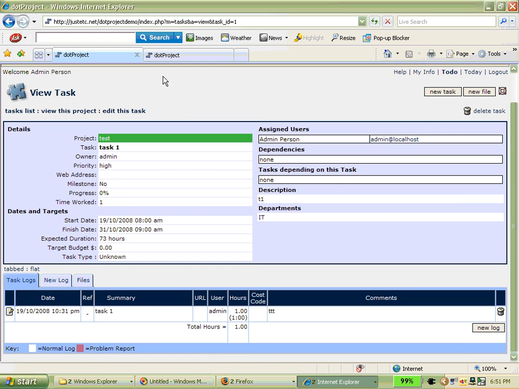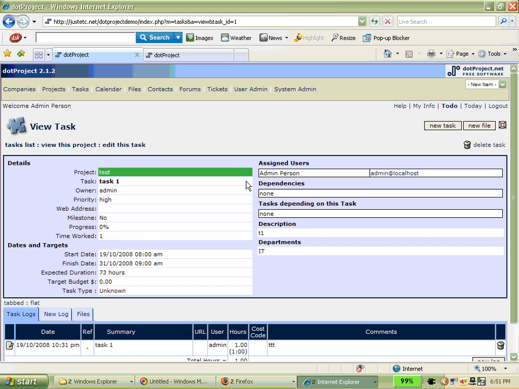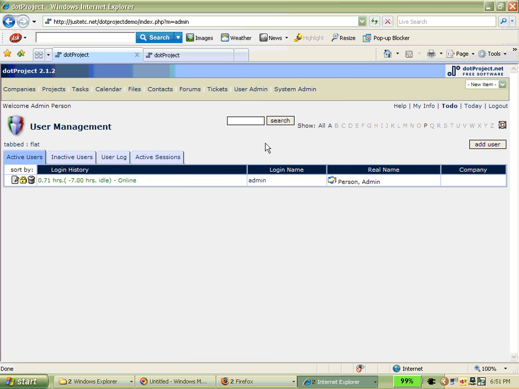So what else of dotProject can help in project management? You see the user administration. As part of the different activities, you will need to create different users. You can create all the users here, and I think add user. You can create roles, assign users to different tasks. You can restrict the users.